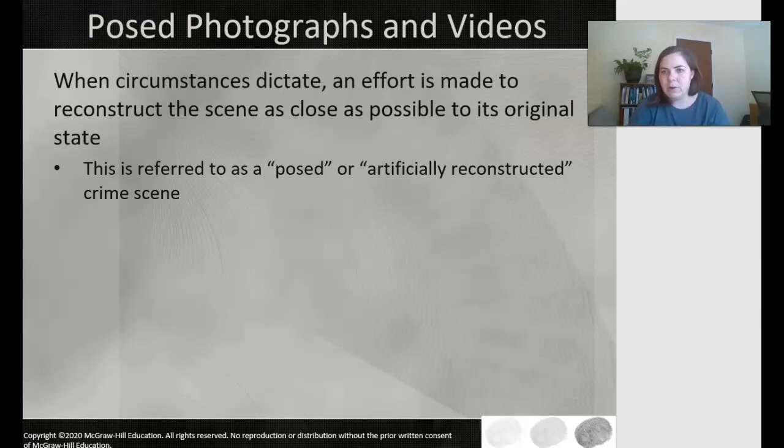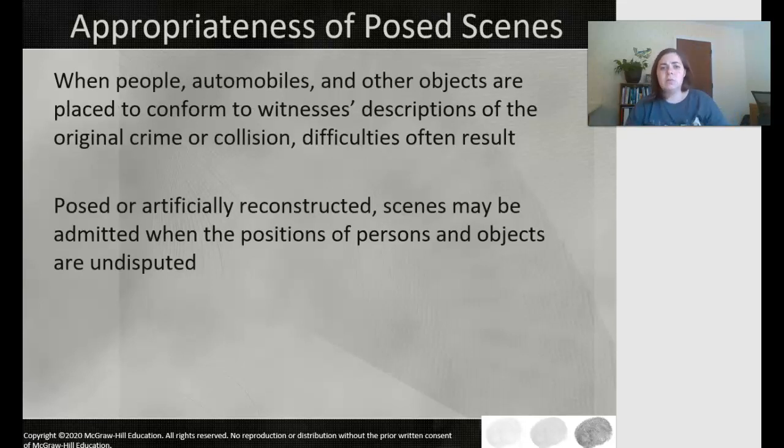Sometimes photographs are taken of reconstructions, which are imposed or artificially reconstructed crime scene photographs. When this is done, they should conform the reconstruction to the descriptions of the original crime scene or collision and the witnesses' descriptions. But when they are able to successfully do so, these images are admissible.